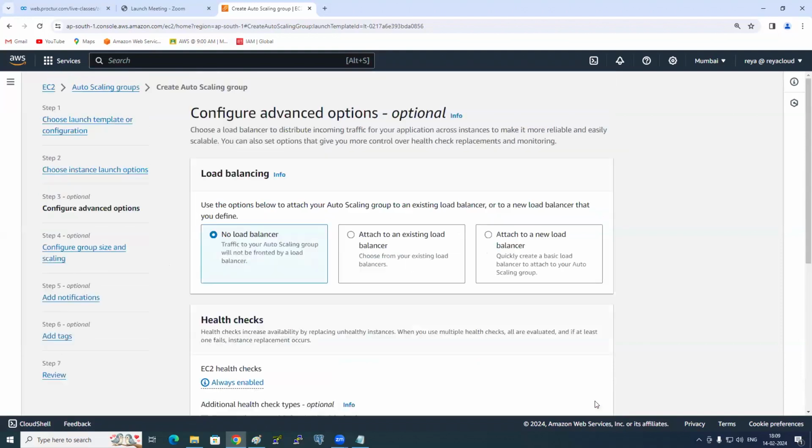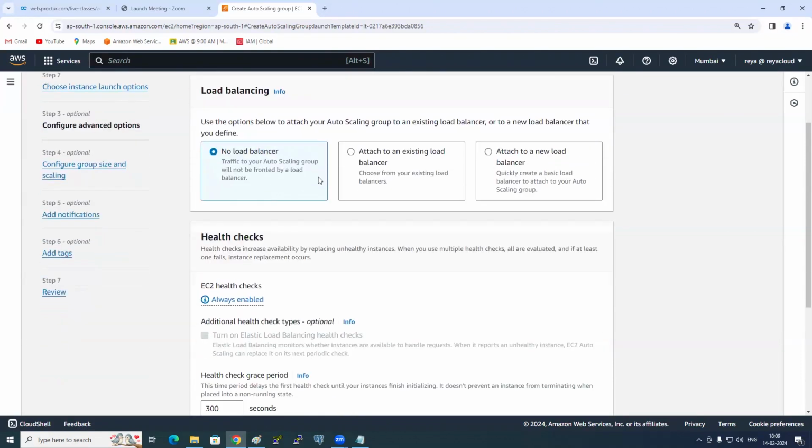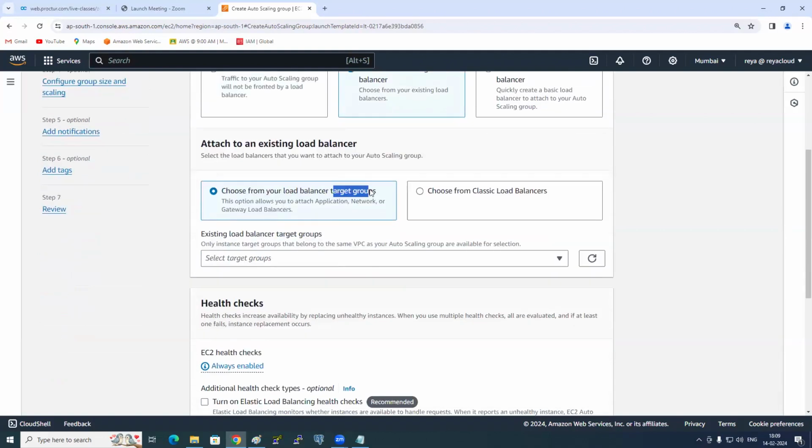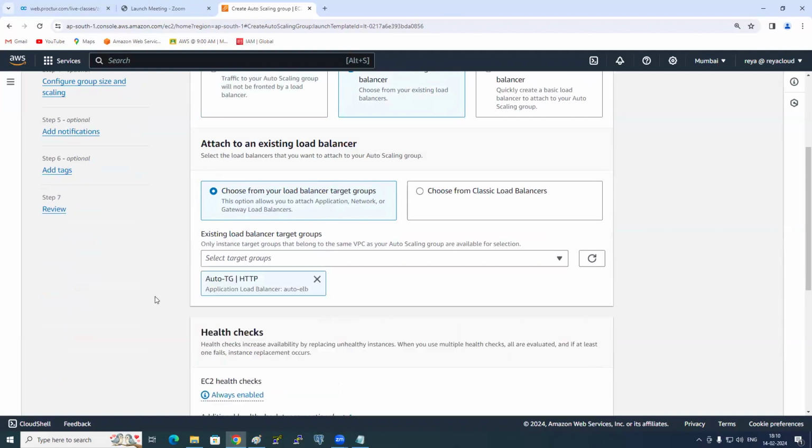Click on next. You tell me now, load balancer. You don't have a load balancer. Attach to an existing load balancer or attach a new load balancer. Existing, now we already created a load balancer, correct? Select that. Do you want to choose target groups or a classic load balancer? Target. And I told you, this is the place where the auto scaling group knows where to launch EC2 instances. So which target group do you need to select? Auto TG.